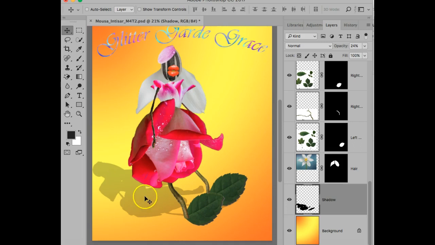I think your shadow looks really good. So those are the things I would work on a little bit more. Just experiment with the movement, with the colors, with the background, and see where you can take it, how you can take it to the next level.